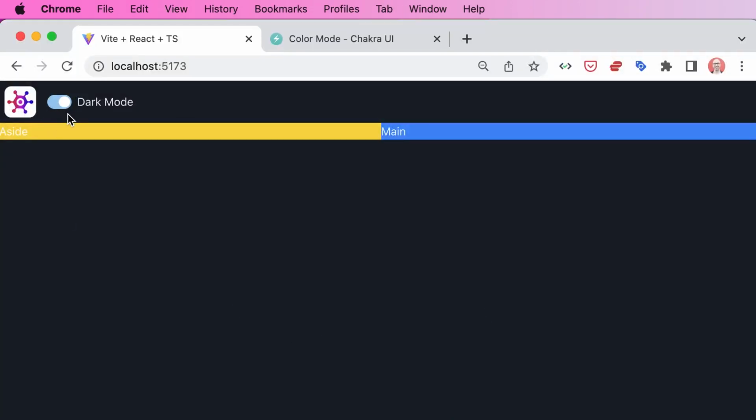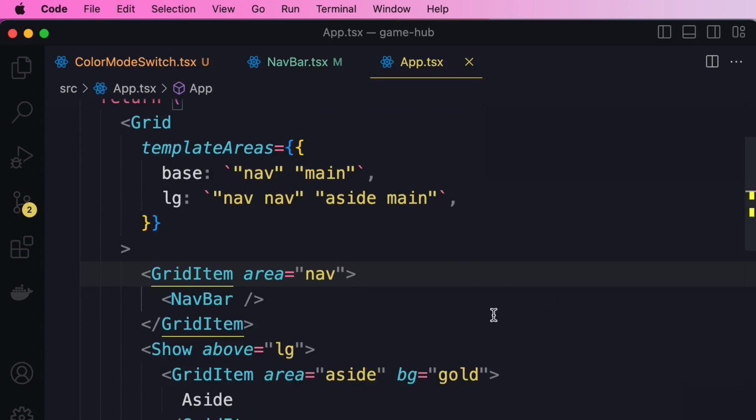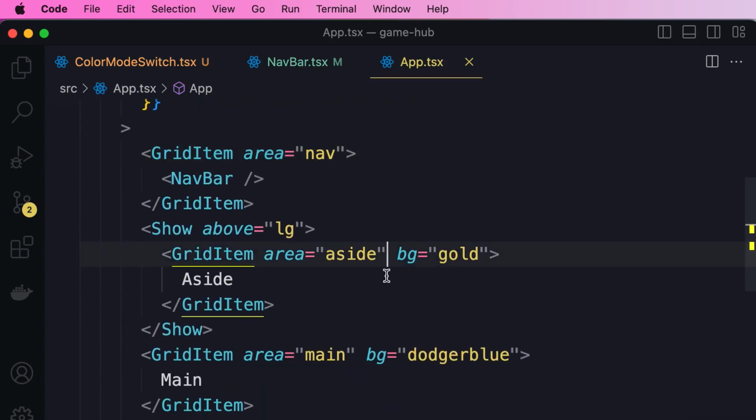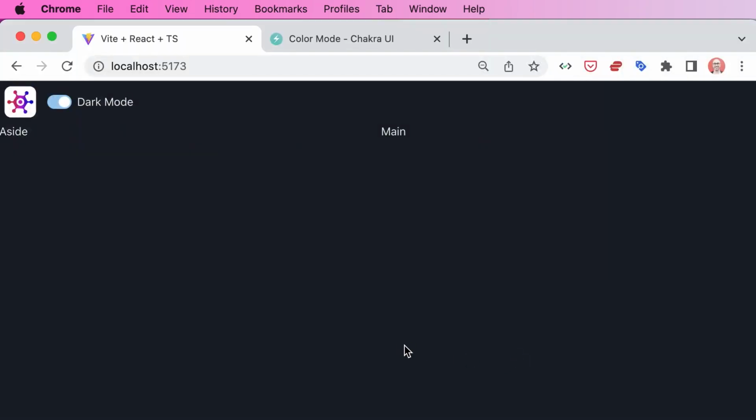So here's our switch. Currently we are in the dark mode. That's why the switch is checked. But the color is not quite visible because of these background colors. So let me remove them. So back to the app component. Let's remove the background color for the side panel and the main area. Good. Now look. All right.